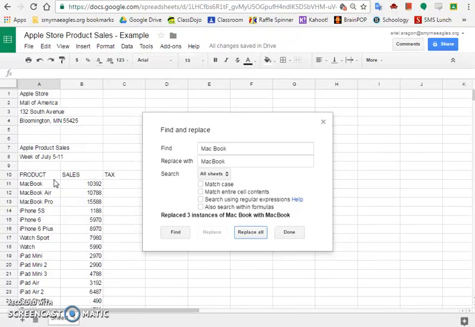So that is a quick way that if you made a mistake on many things over and over, you can fix that. Anytime you need to change many things, then it's easy to go to find and replace and use that tool. Now that we've done that, we can click done.